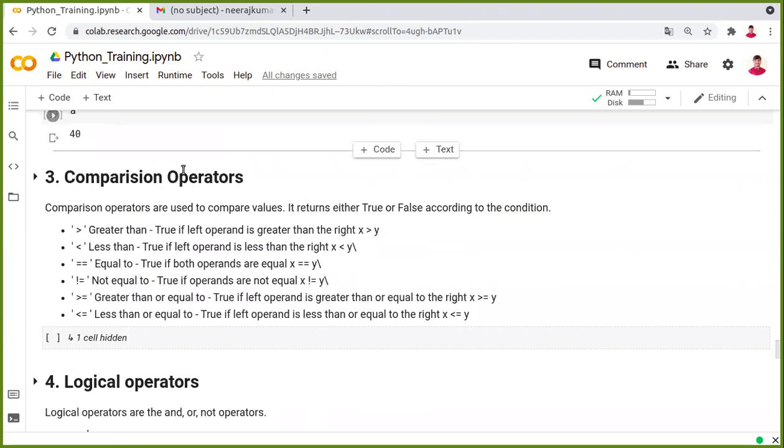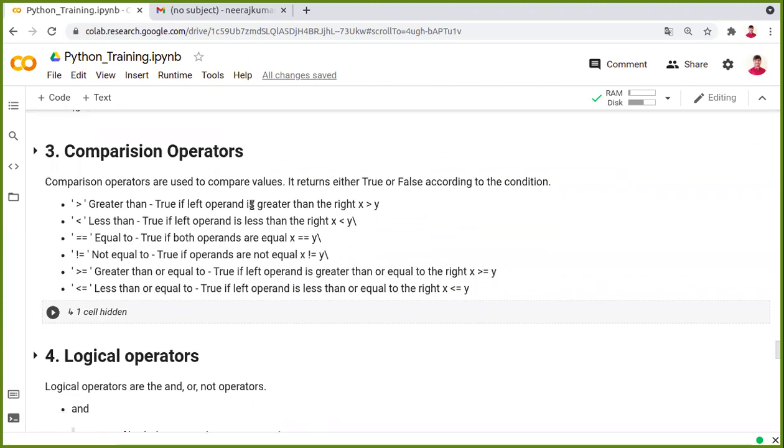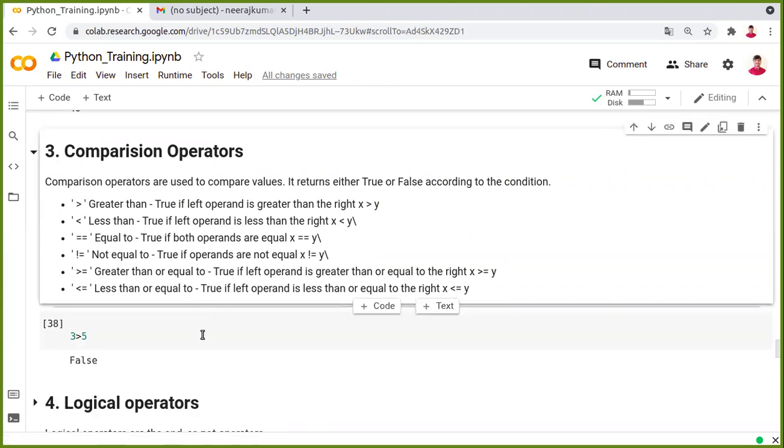And next, let us discuss the comparison operator. Here, as it takes time to type each and everything, I have already created this file.